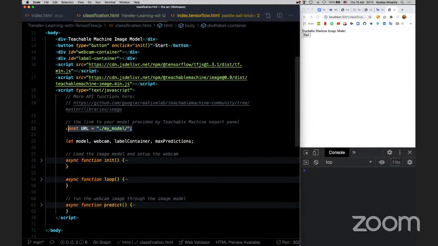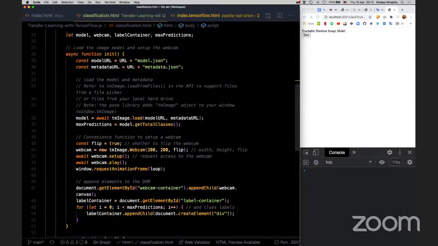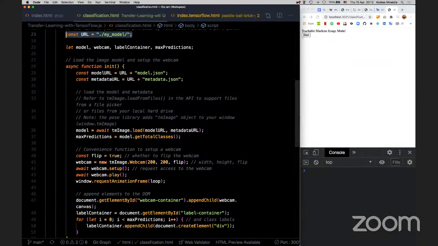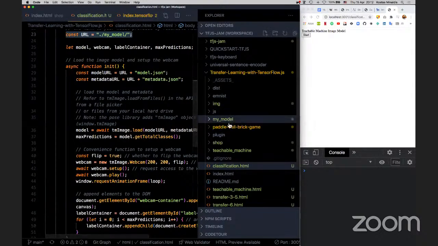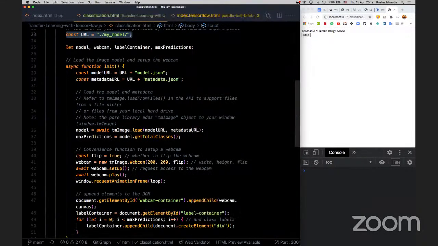We have the URL. This is the folder on my local machine where I downloaded the model files, and some variables. And when we hit start, we execute this function. This is the main initialization function. What does this function do? First of all, we create the URL according to the folder name. So we create two paths, my model/model.json and my model/metadata. And this will be used in order to fetch and load these files from the local folder. So I have this my model folder, and I need to load these two files in my application. This is just easy.